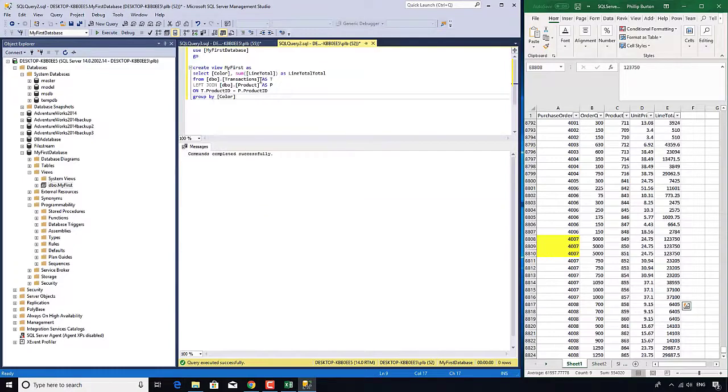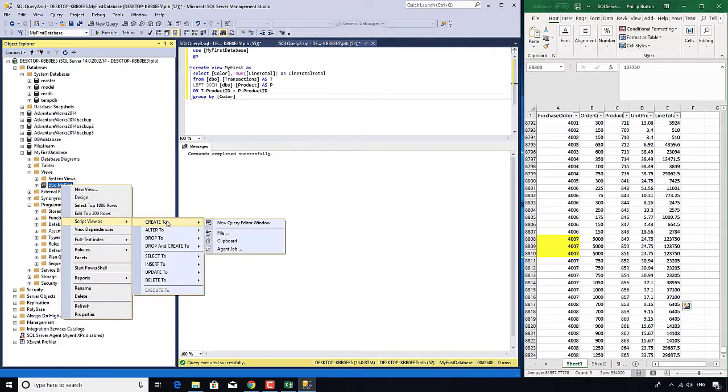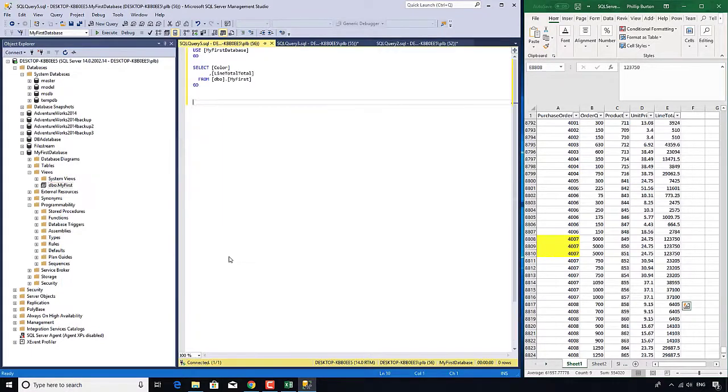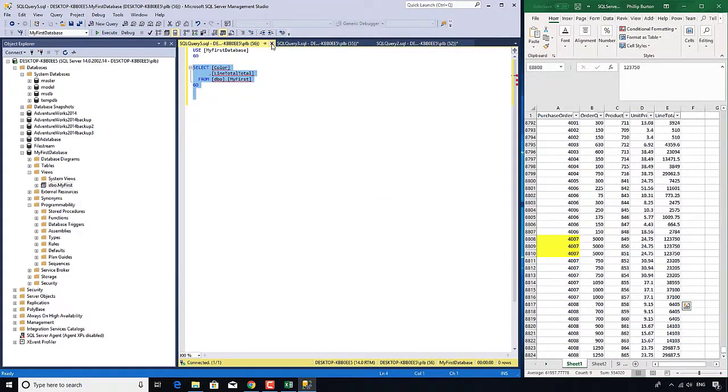But suppose I wanted to retrieve the actual SQL code. Then I can right click on it and go to script view as, and I can use create, drop, select. Drop means delete, by the way. Select. So if I select two, you can see that it is telling me what the actual select statement is to get the information back.